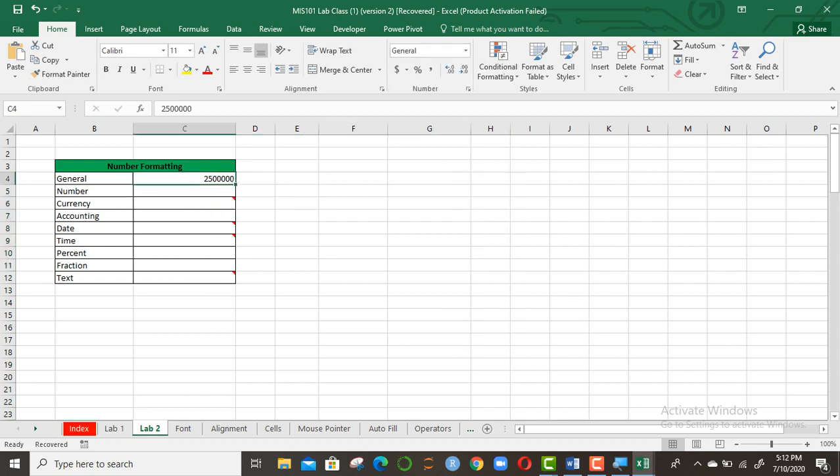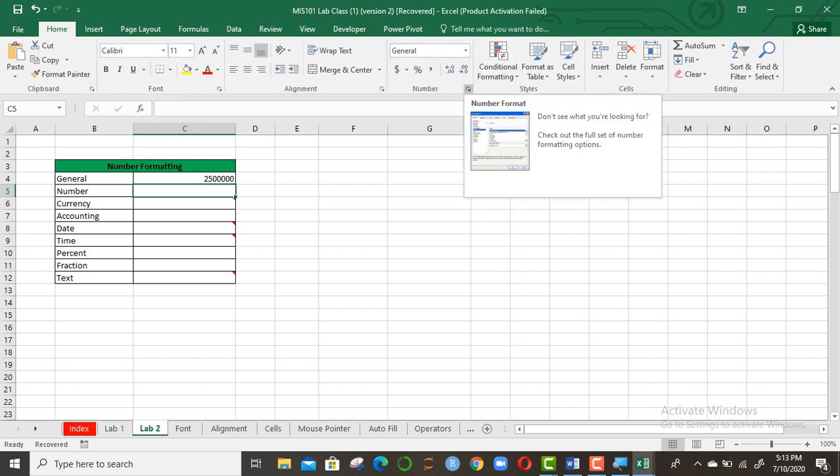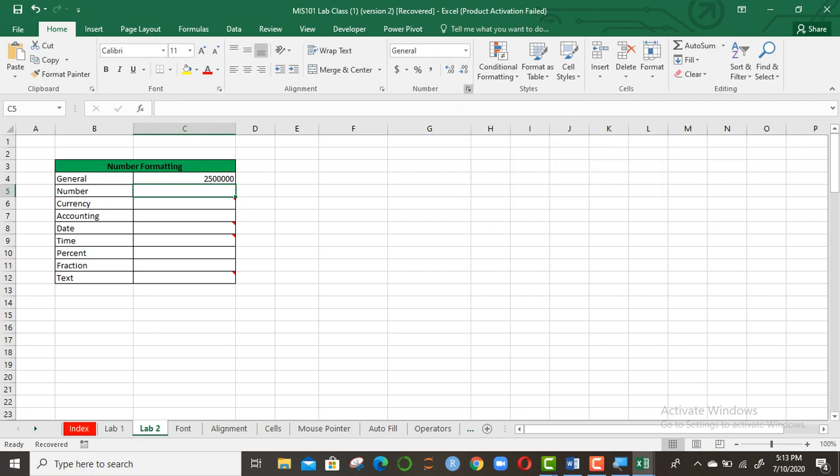In general means no specific format. From where can we do it? We have two options. In the Home tab, you can see there is a number group. This is the number group. You can do it from here, or for your better understanding, you can do it by clicking here.